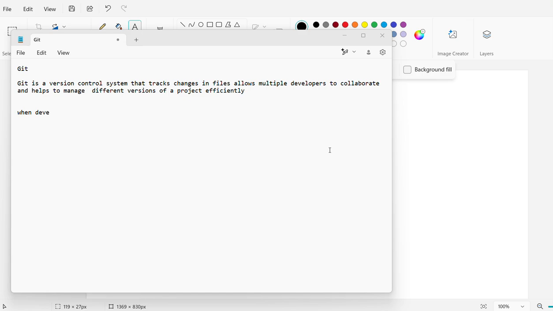I'm giving a demo on Git. So Git is a version control system that tracks changes in files, allows multiple developers to collaborate, and helps to manage different versions of a project efficiently.